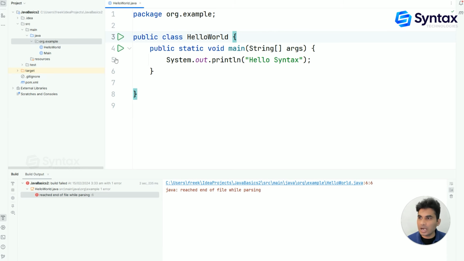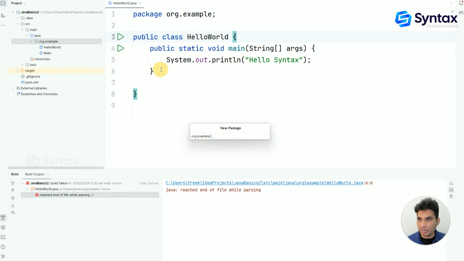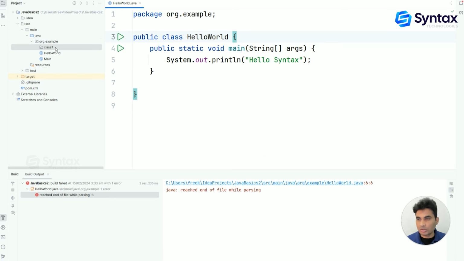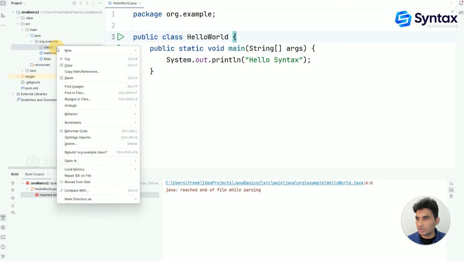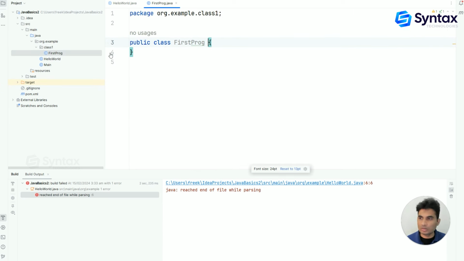One more thing that we might end up doing is creating a lot of packages to further organize our code. So for example, I might do right click, new, and package. Let's say I will be writing all of my code under this package, under this folder that I'm calling class 1. So this is also totally fine. It's very similar to how we create subfolders on our computer. So in the subfolder, you can again right click, new, and class, and let's say call it first program. So again, same process, just a new subfolder to further organize our code.